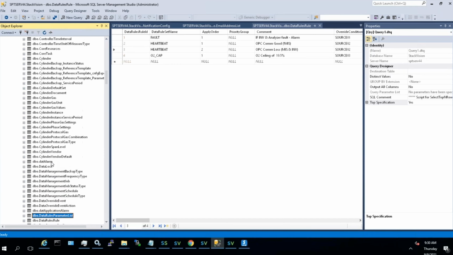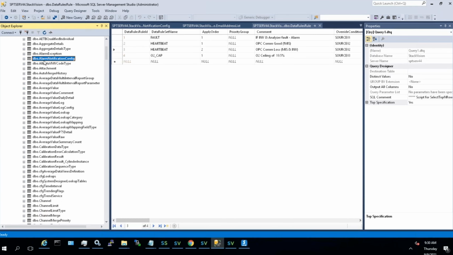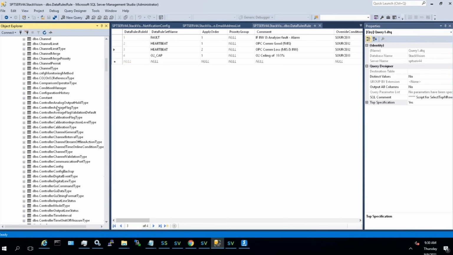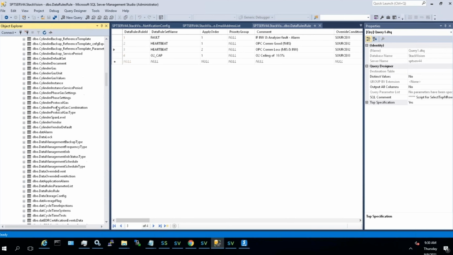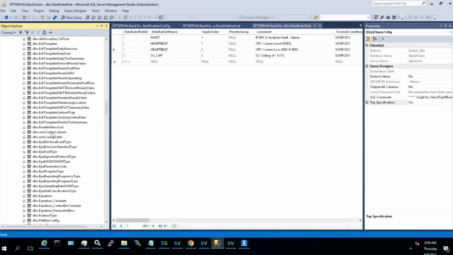Then we're going to talk about something called the alarm notification config, which is this guy. We're going to talk about the email address list, which is a really simple one.